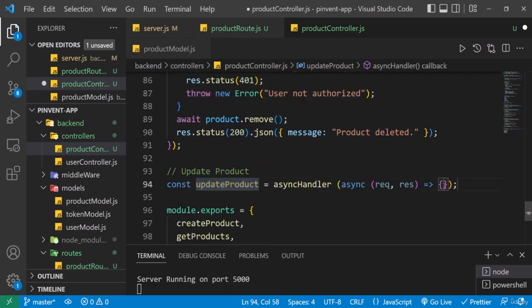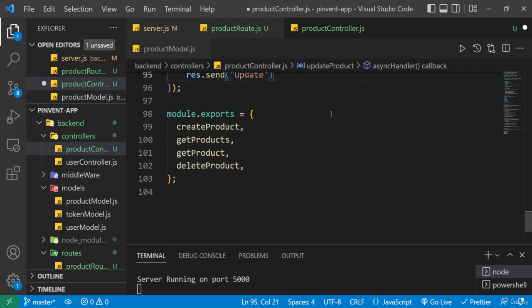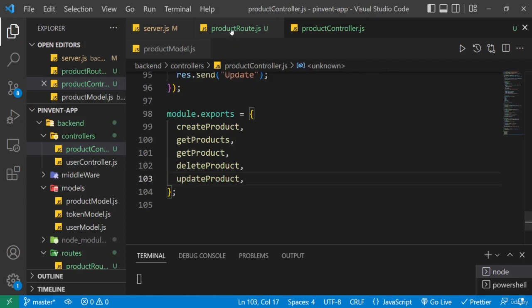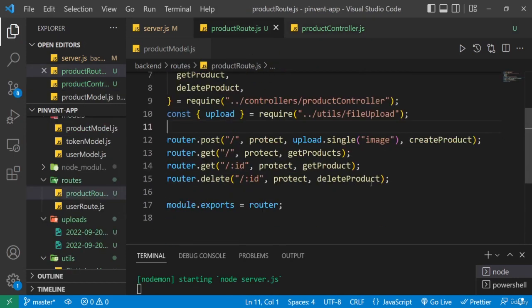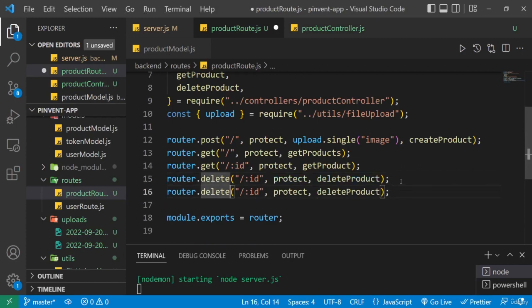So let me send something. So response.send and update. Okay, then I'll come here and slot that in as well, and then let's save. Let's go to our product route and let's create a new route. This is going to be router.patch. Then it's also going to have the ID, because we need to have the ID of the product we want to update.